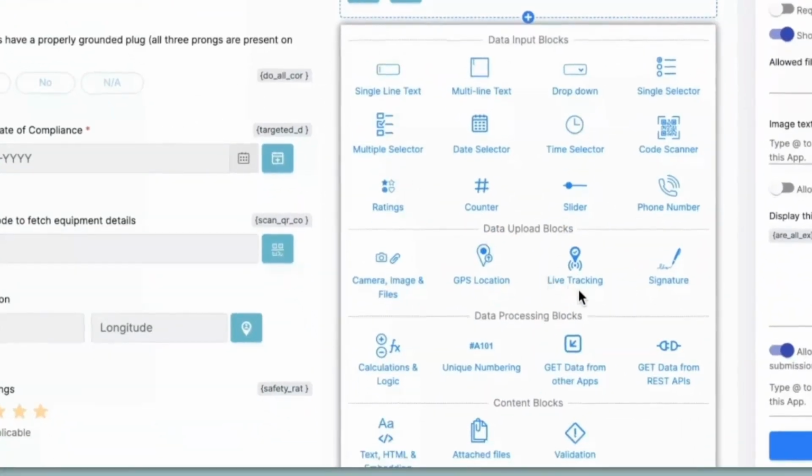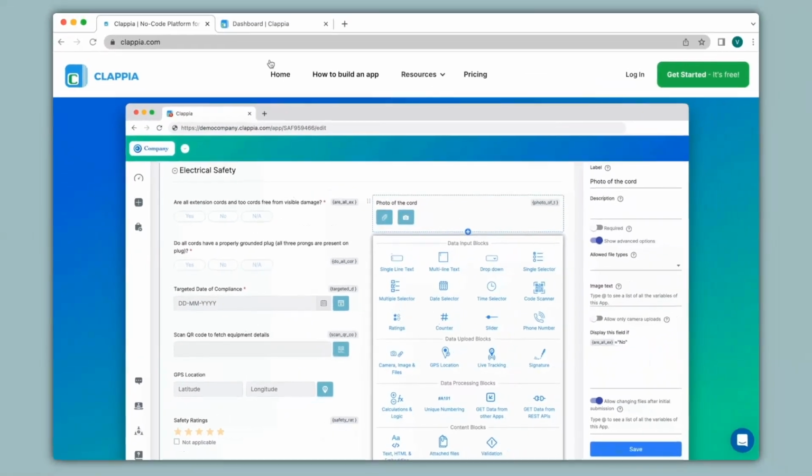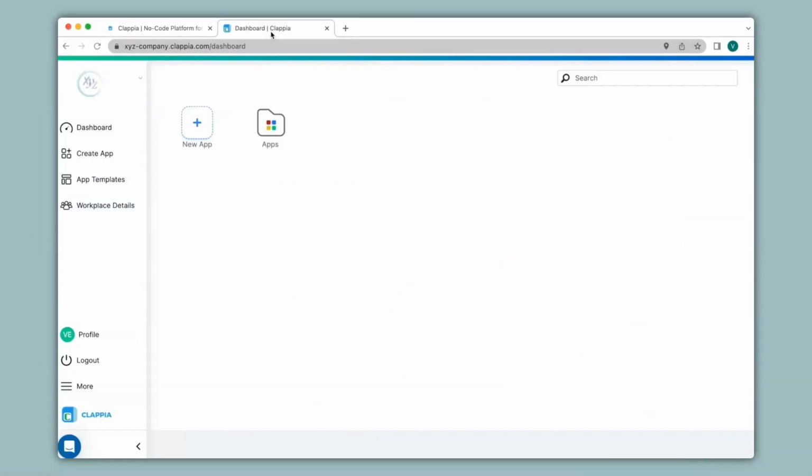In this video, we will see how to get live tracking of employees' location with the help of the live tracking block available in Clappia. This can be used for site or customer visits, logistics tracking, and much more. Let's see how to capture real-time tracking and visualization of a user's location by creating an app for client visit by an employee. Once I log into my Clappia workplace, I will click on New App in my dashboard.